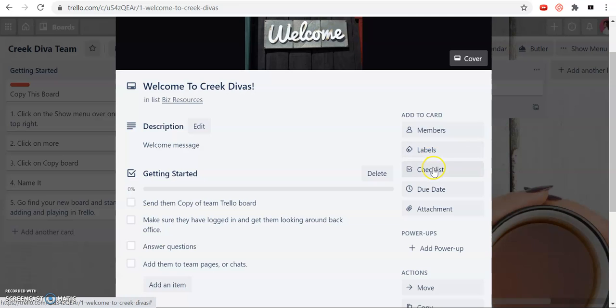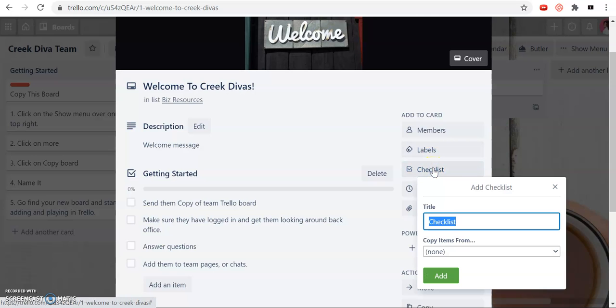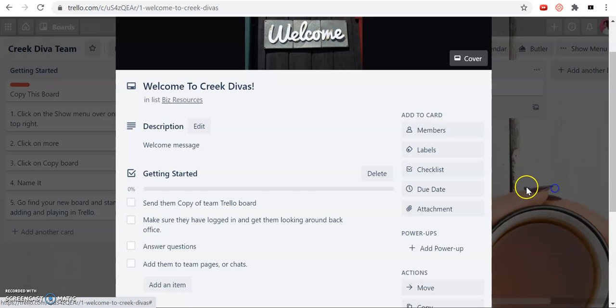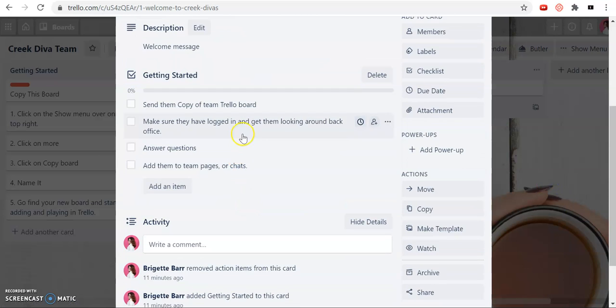We're going to go ahead and focus on adding a checklist. Now, I've named mine Getting Started. So I would just go ahead and add that here, just like I did here. But I've already done that for you, so you can see that. If I didn't want this checklist or need it anymore, I can absolutely delete it and it would move right off of this card. But for training purposes, we're going to go ahead and go through them.